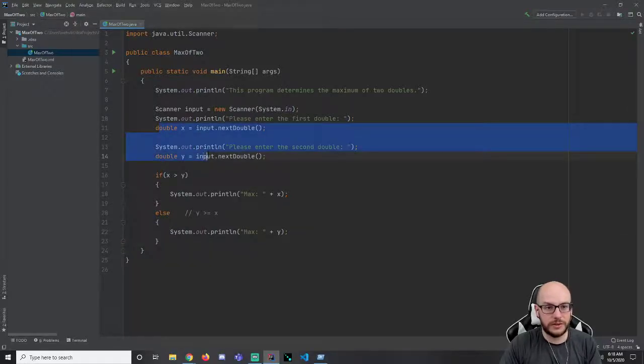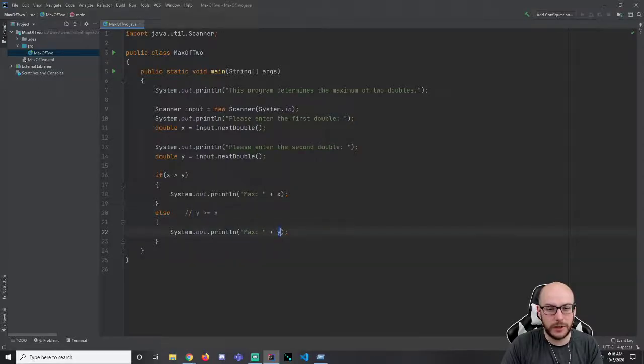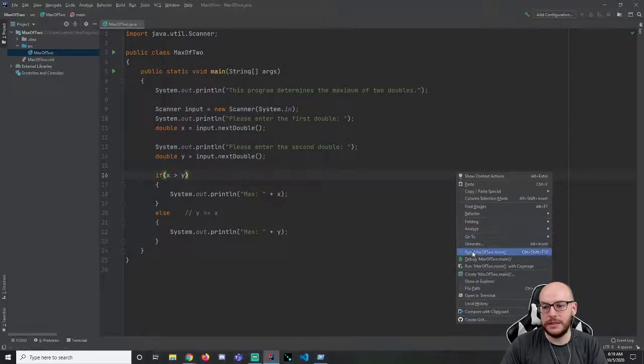I'm going to get values from the user. If X is the largest, we'll print it off. Otherwise, well, that must mean that Y is the largest, so we'll print this off. In the event that they're equal, we're technically giving them Y. We're technically hitting this else, and that's okay. I'm going to right-click in free space, tell my program to run.